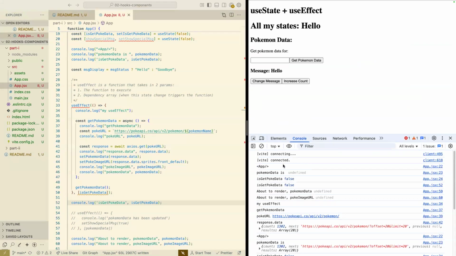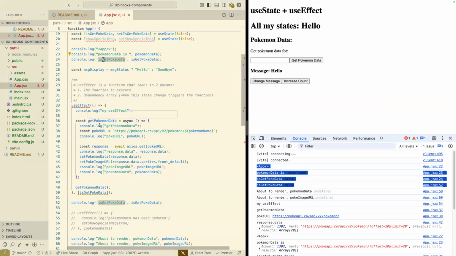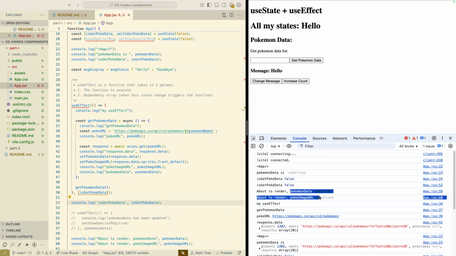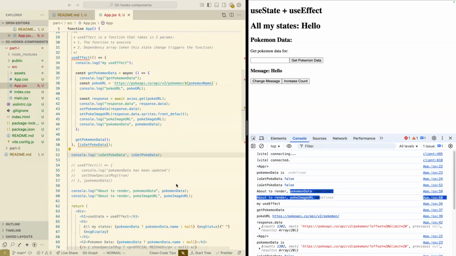And this is where the console logs help because we can kind of see the flow of what's happening. So this is where our app component starts. Pokemon data is undefined. Is get Pokemon data is false. And we see that here on line 24, and then we see it here on line 52. And then we see we're about to render and we haven't fetched any Pokemon data or anything. So we expect all of that. And then it fires the use effect, which is a little confusing.